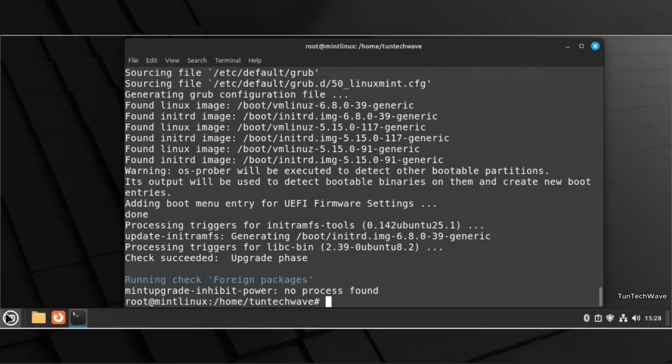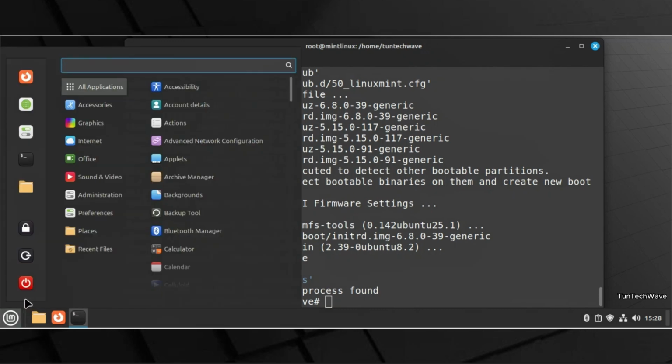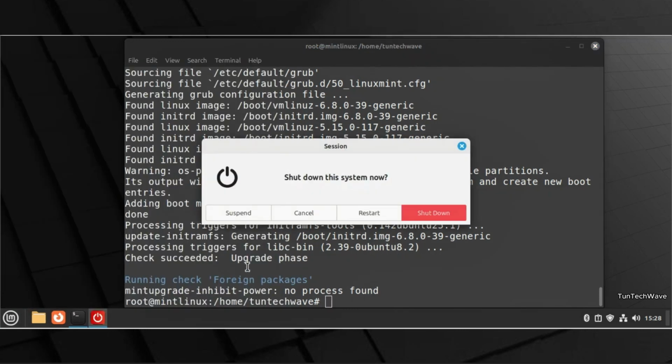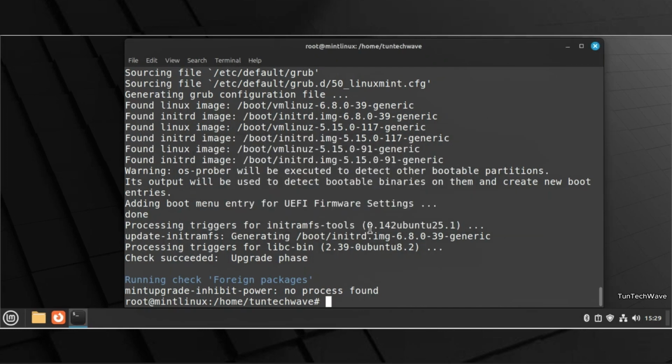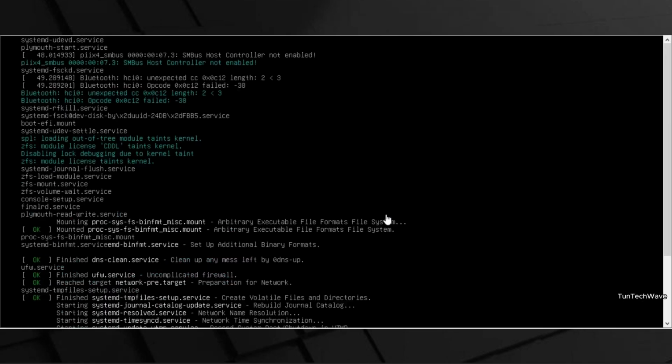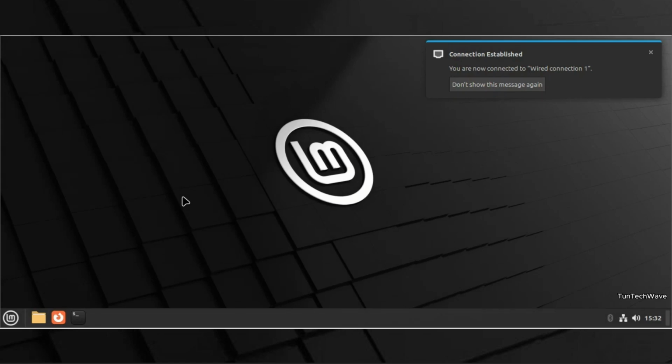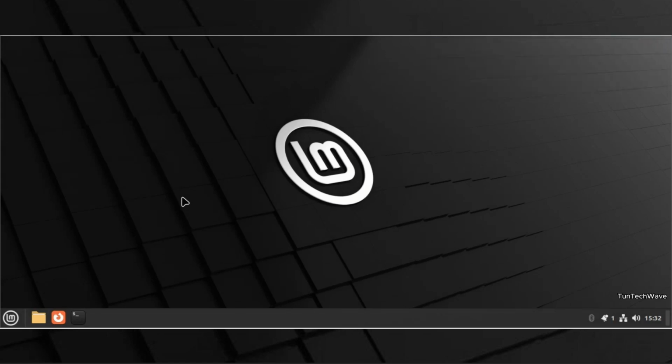Now, reboot the system to start using the new version. Finally, the latest version has been successfully installed. Let's check it together in the system information.